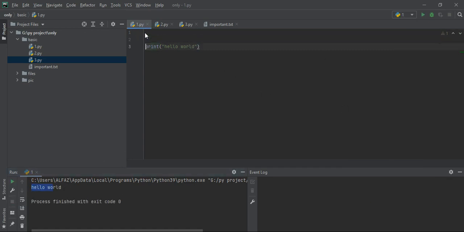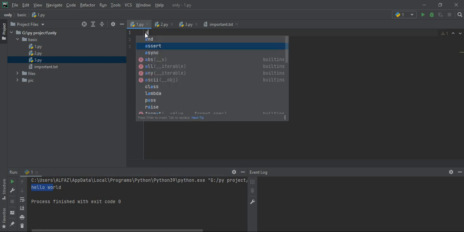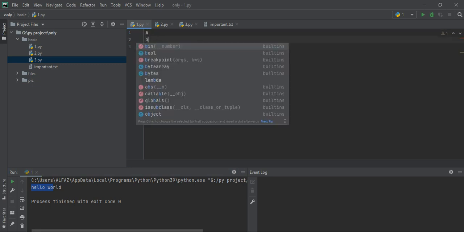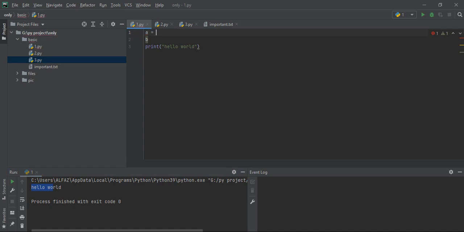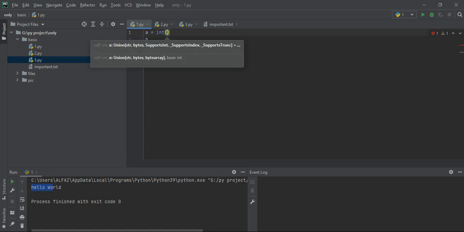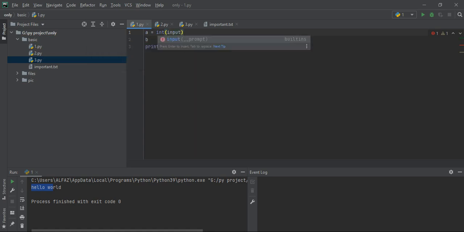So now I am making two variables, named a and b. A is equal to int. I will be storing integers in this. In the integer I will take input from the user, like insert a first number. So it will take the first number from the user. Now I will copy this like this.